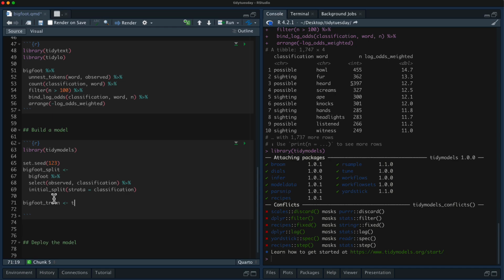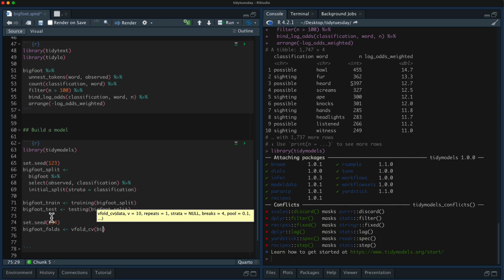Bigfoot train. We'll take the training data out of the split. Let's make the testing set. And then we are going to make some resamples. Here let's call it Bigfoot folds. Let's do vfold cross-validation with the training data, Bigfoot train, and we will do stratified as well.